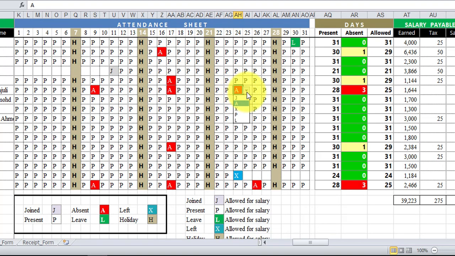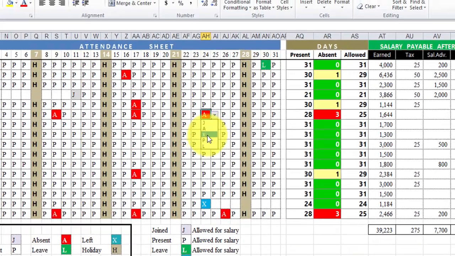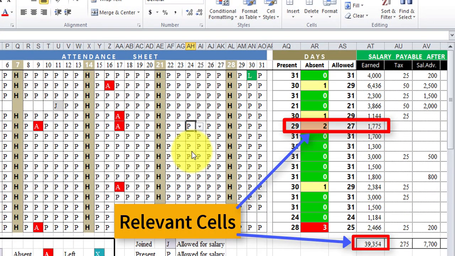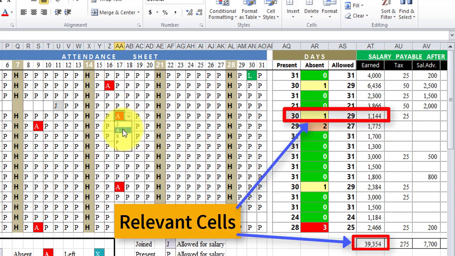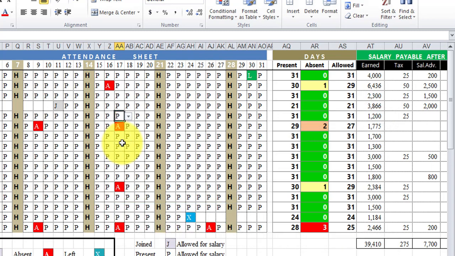In this cell, I want to change the option from A to B, and the values of relevant cells will automatically change. Again, I change the option of another cell and it changes the values of relevant cell. Let's try another.